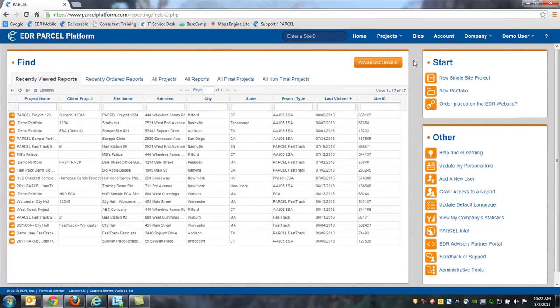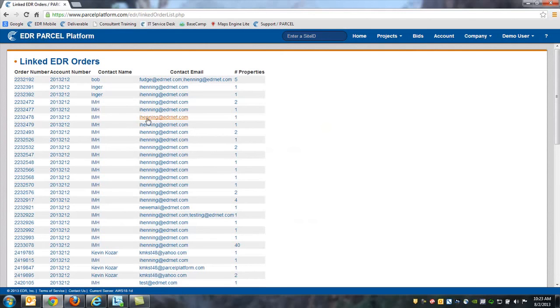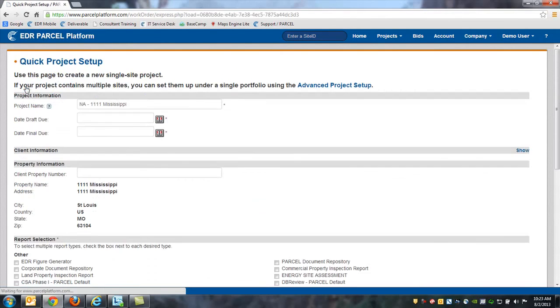The last way to start a project on Parsel isn't actually from Parsel. If you have selected Parsel report writing as one of your options when placing your order on the EDR website, it will start the Parsel project, but Parsel does require a few more pieces of information. So what you'll need to do here is select the order placed on EDR website link, which will show any orders that you have placed on the EDR website but are currently on hold because Parsel's looking for some additional information. Select the report you'd like to continue with.